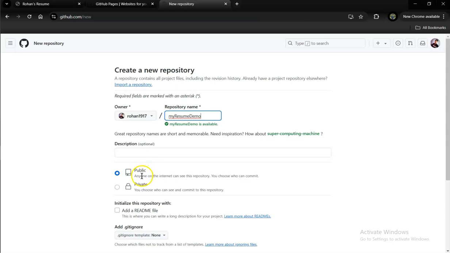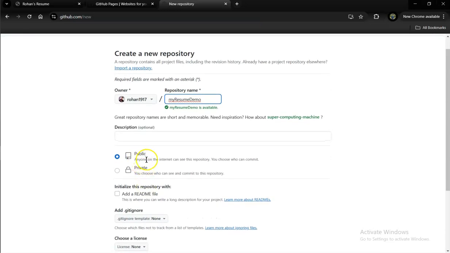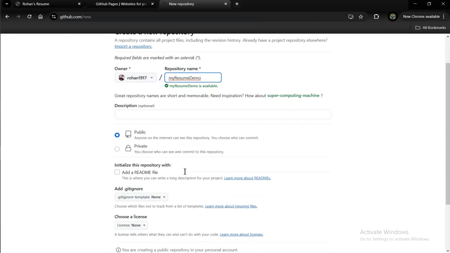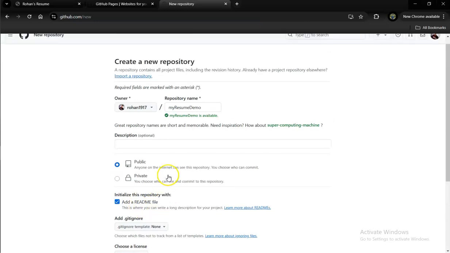The description is optional, and you can write some description as well. You can go with public or private access. Let's go with public because it's totally free, whereas for private we need to pay a certain amount. And I will click on add a README file. I want to have this particular file, so please make a note. You need to write a repository name, which can be anything of your choice.